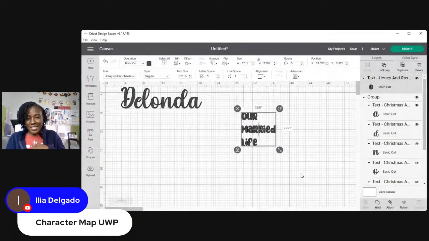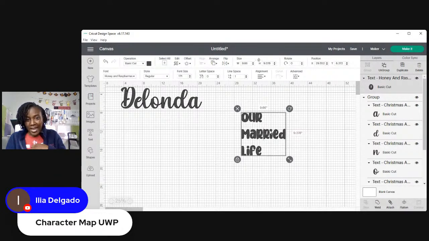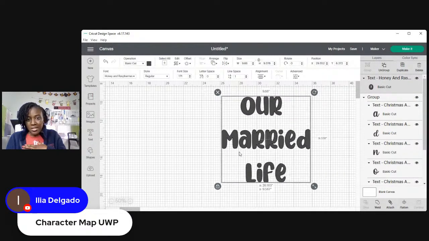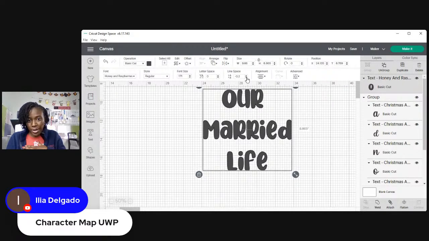I hope. I pray. Okay, so I'm back in Cricut Design Space. I typed Our Married Life. I am going to just make it big just for a little bit. And I'm going to go to alignment and center this. And then I'm also going to bring my line spacing in a little bit because you see how much space that is between. Let me make this a little bit bigger so y'all can see it. See how much space that is between our and married and life. I don't want that much space. So right here for line space, I'm just going to click that down arrow to bring it in closer.